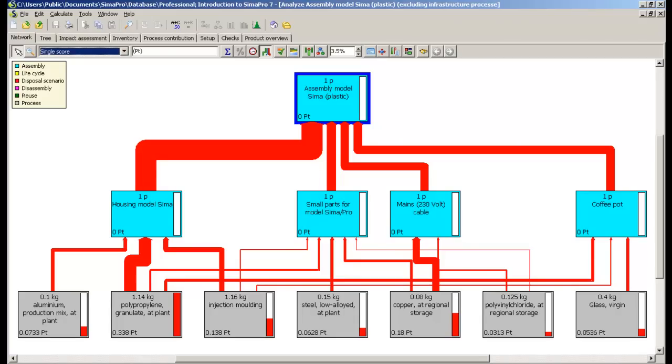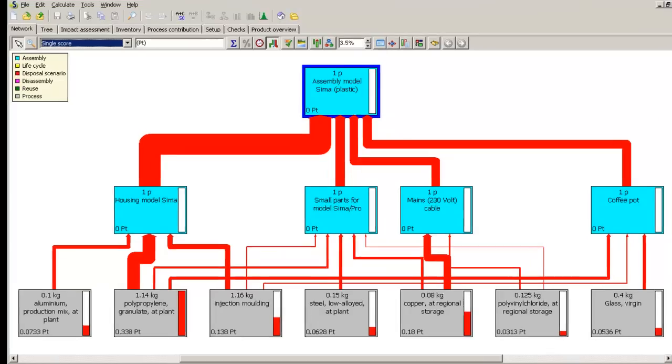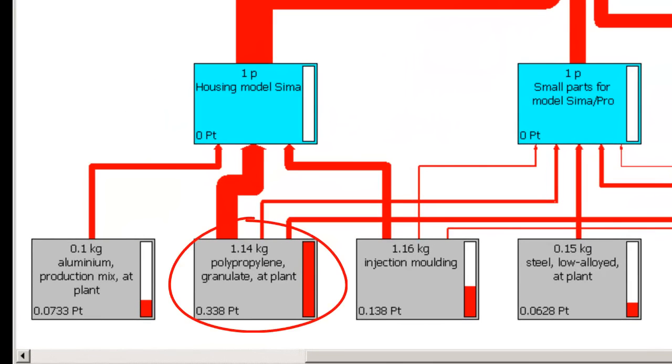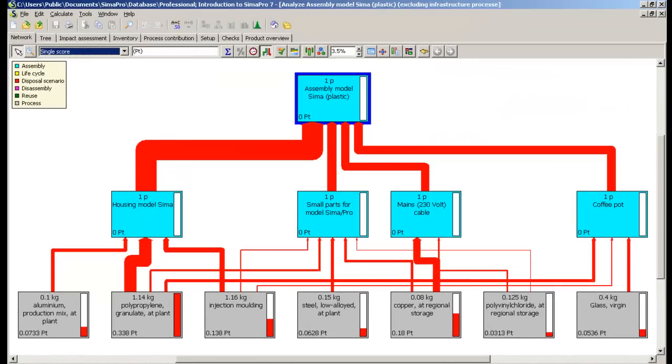You can use the single score indicator to investigate the overall environmental load. The single score is a way of presenting the weighted results. So if you take a closer look at the thermometers and indicator values, you can see how many points each process contributes to the overall environmental load of the assembly model Sima. For example, we can see that polypropylene has the largest contribution to the environmental load.